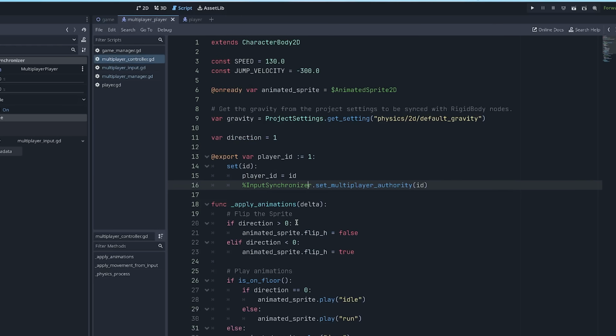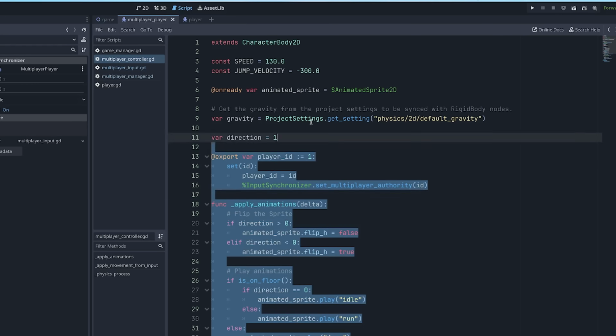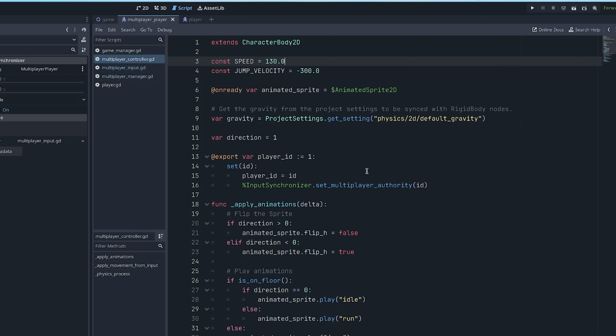So that's how we establish or change authority using this set multiplayer authority function. If you needed to change it at some other point in your code, that's how you would do it. But this right here is a good setup for how to establish client authority over the inputs in the video game. That way we're not giving authority over the entire player object here. We're just doing it over the input.